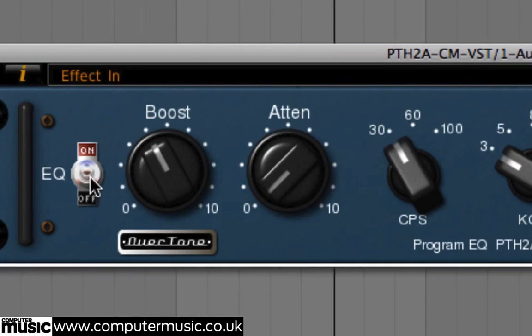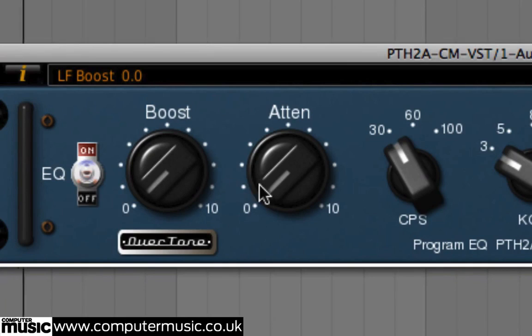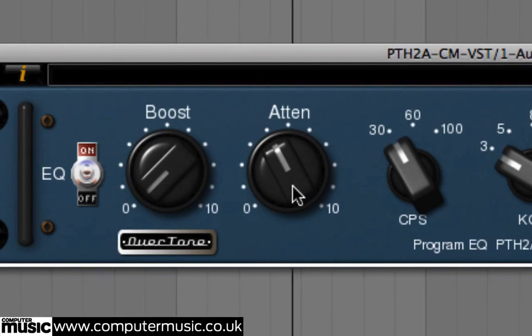It's worth noting that, as with the original hardware, our value of 4 doesn't relate to decibels. Instead, a maximum value of 10 actually equates to around plus 13.5 dB of shelf gain. So double click on the low frequency boost knob to return it to a minimum 0, and then increase the low frequency attenuate control to 4. This applies a low frequency shelf cut, removing low end weight from our drum loop.